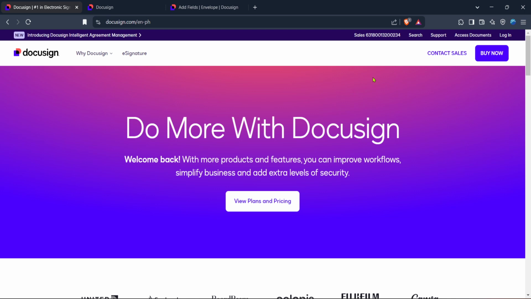First things first, you'll want to navigate to the DocuSign website. Open your preferred web browser and enter the web address for DocuSign. This platform is widely recognized as the #1 provider of electronic signatures and intelligent agreement management. Once you have arrived at the DocuSign homepage, your next step is to log in. You'll find the login button prominently displayed on the homepage. Click on it and then enter your credentials to access your DocuSign account.